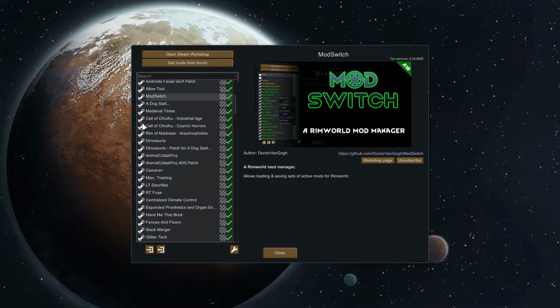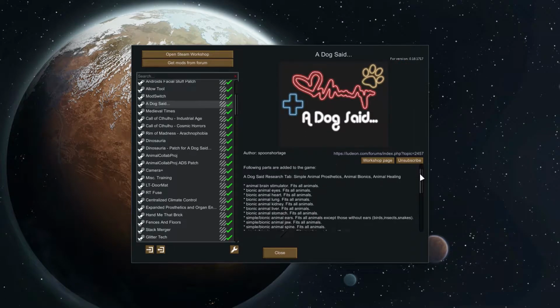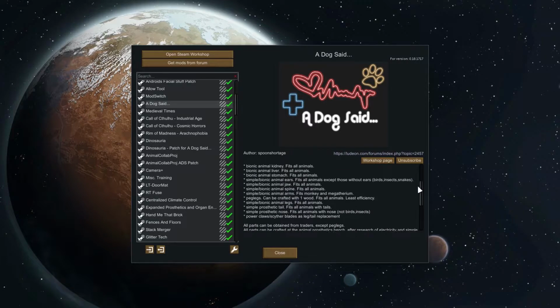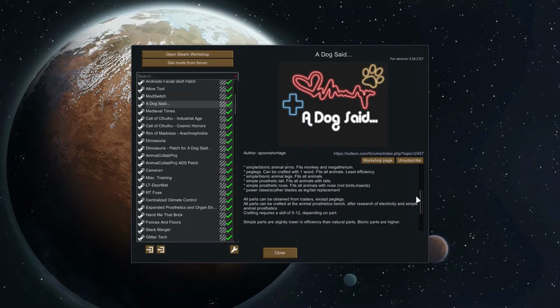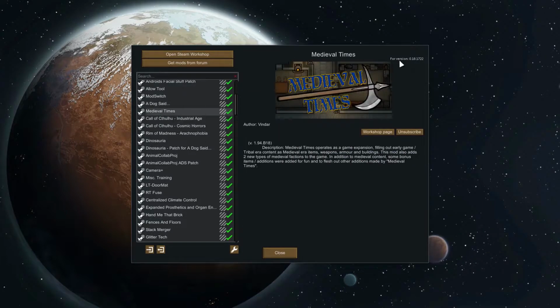Whenever you click on it, it'll be like, oh, these are all the mods you had. Do you want to load them? And you hit yes, and it just loads them all for you. So it's pretty nice. A Dog Said lets us get animal bionics. So if any of our animals get damaged, we can fix them up with the proper bionic parts. Medieval Times, this is the one we had before. It just lets us have some stuff for when we hit the medieval era.